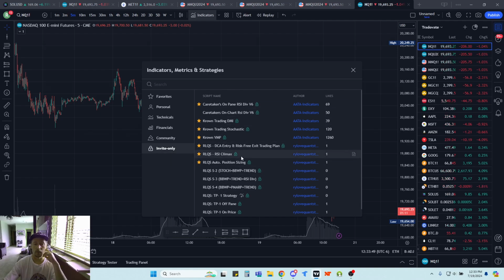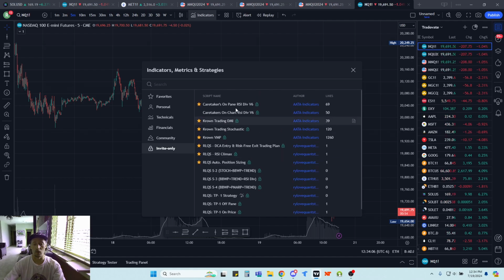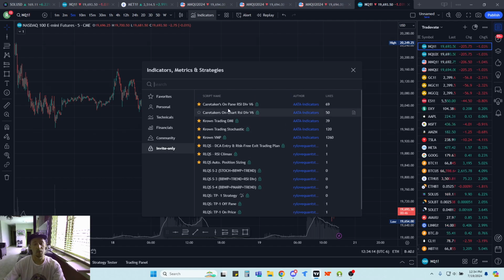And this is particularly important because when you get added to the automation strategies, it'll pop up in your invite only tab. And if you hit the favorite button, then you can move it over to your favorites tab as well. That's totally up to you. But essentially, this is where all your invite only indicators will be at. So you had to be shared the indicator to be able to even see this tab. So that is particularly useful.